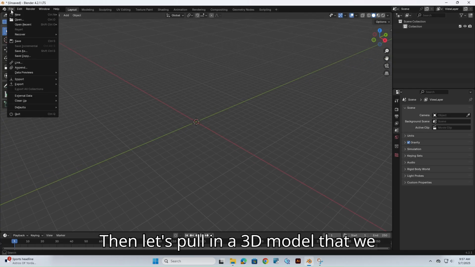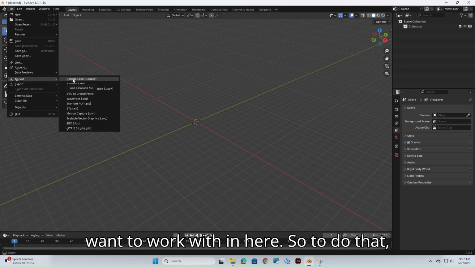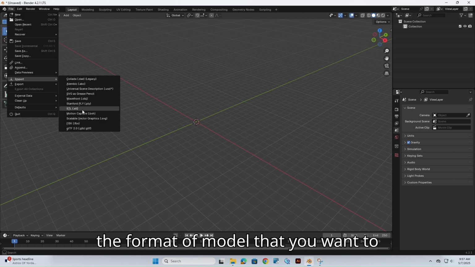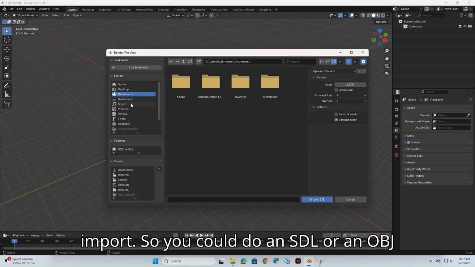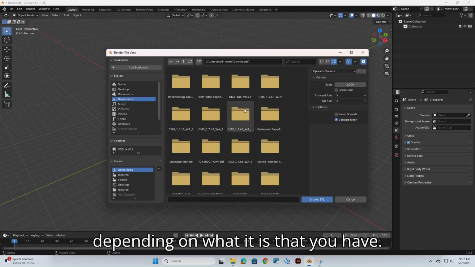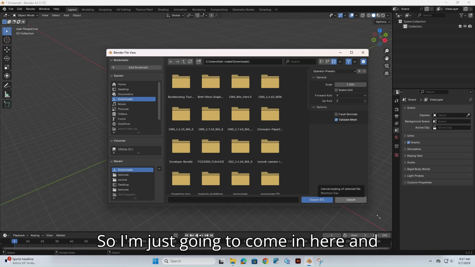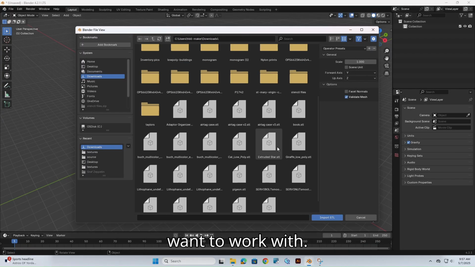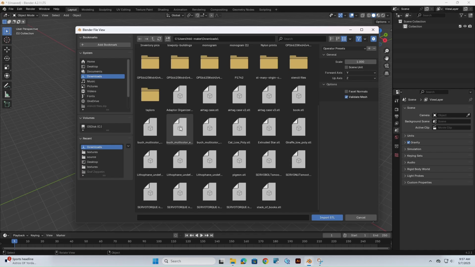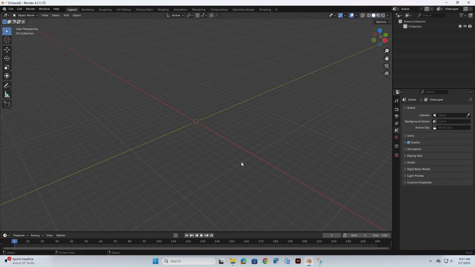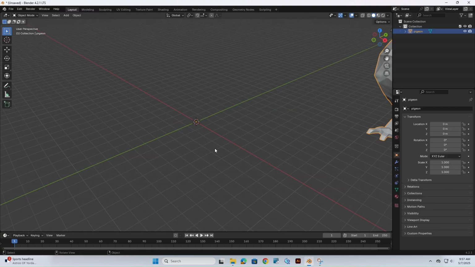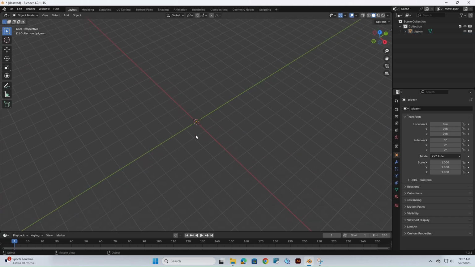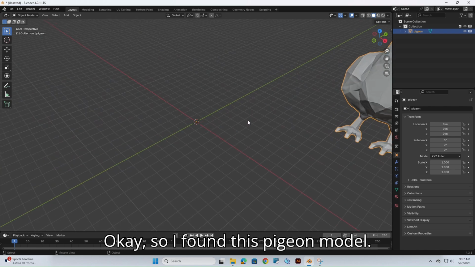Then let's pull in a 3D model that we want to work with in here. To do that, you're just going to go up to File, look for Import, and you just need to select the format of model that you want to import. So you could do an STL or an OBJ depending on what it is that you have. So I'm just going to come in here and find a model that I might want to work with. Okay, so I found this pigeon model.